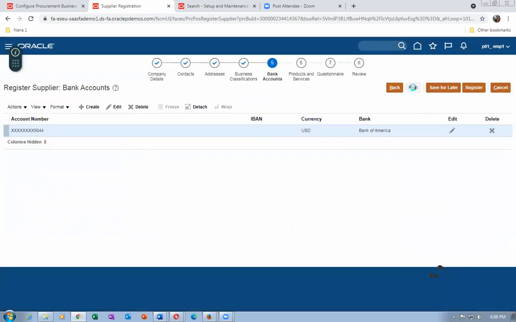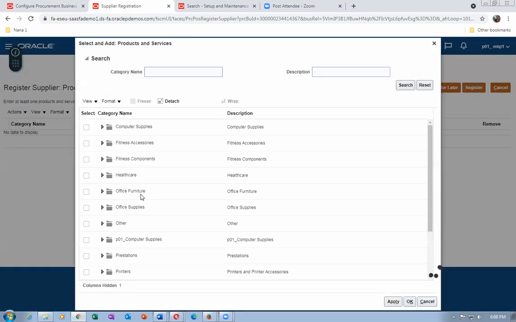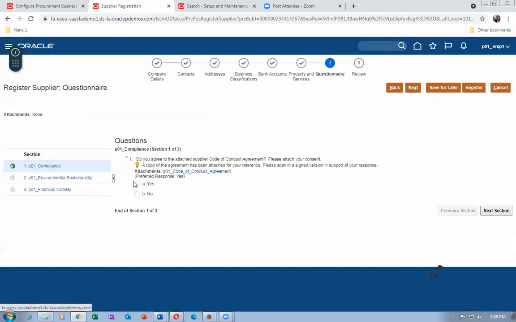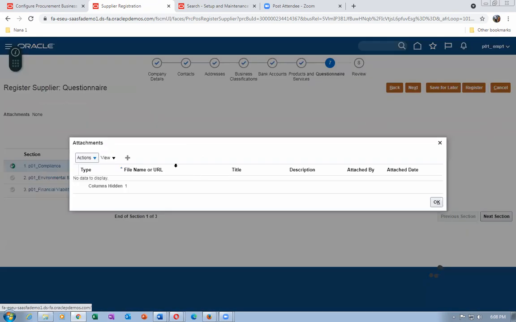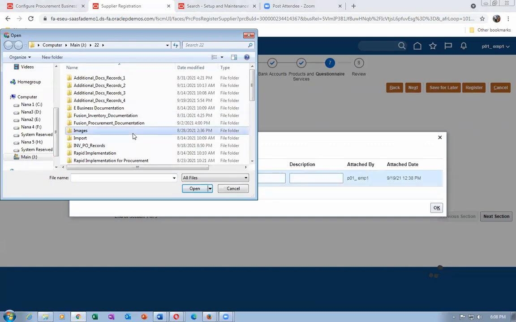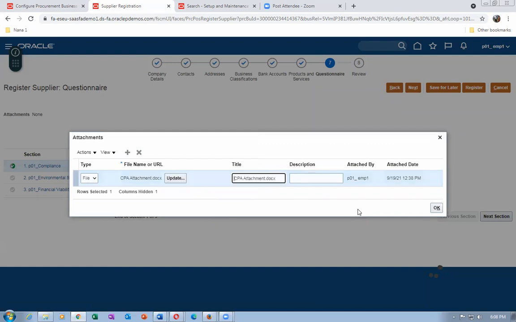And then go to the next now. And then go to the products and services and then add. And go to the actual stuff and add. So go there. And then select something, click on apply and then click on OK. So the products are selected and click on next. So the questionnaire is going to be answered. He's only going to say yes and then attach it. The very important one, compliance and actions. And then go to add. And then choose file. Choose a file. So the file gets attached.